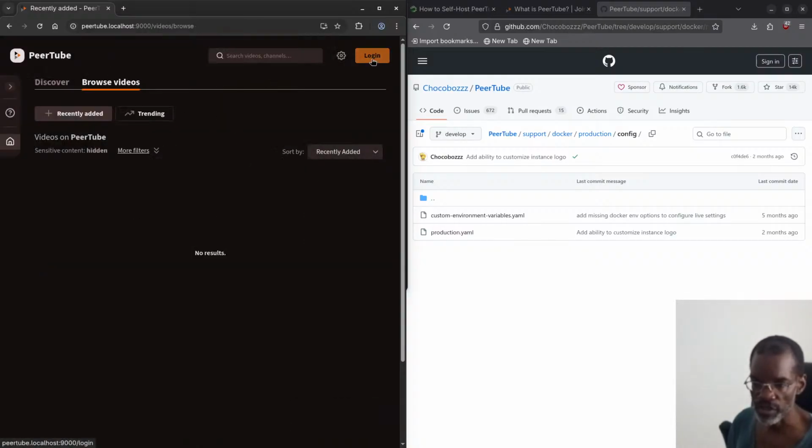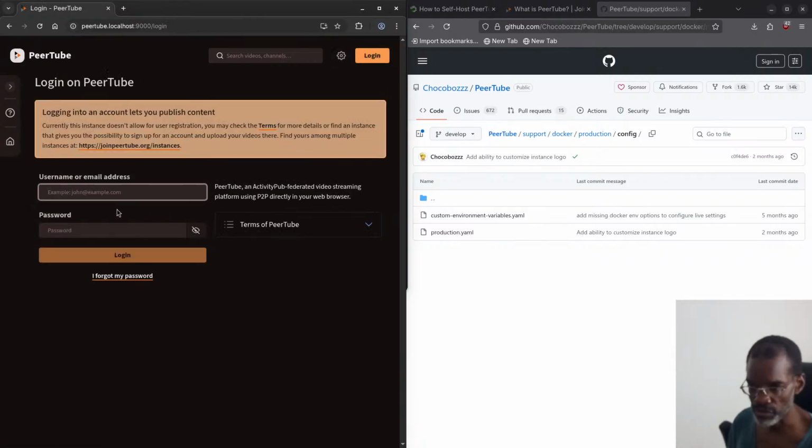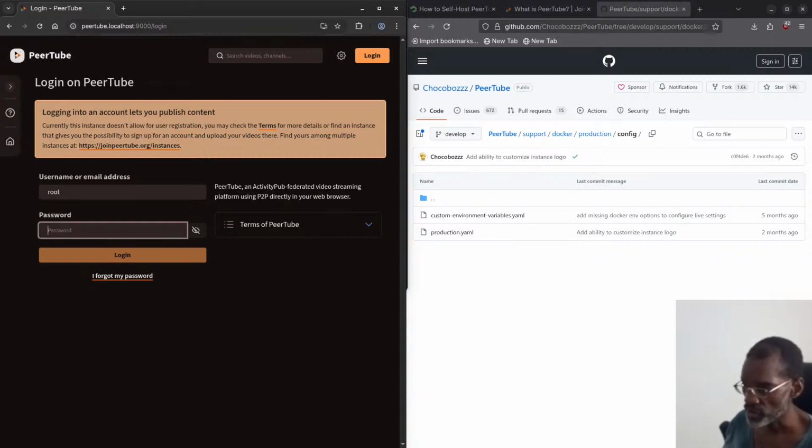So let's log in. You see there's no videos. We'll take care of all that soon. So let's click login, and it says, what does it say? Logging in, let's create an account. So here we go. And what was that password? Did I save it somewhere?